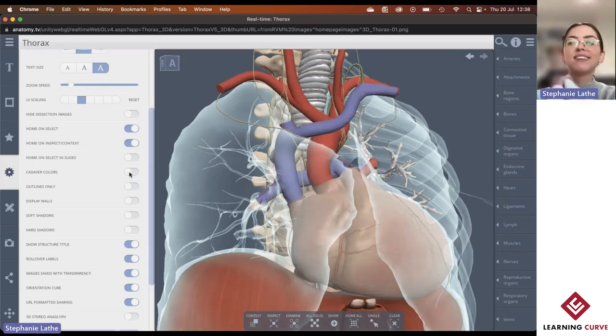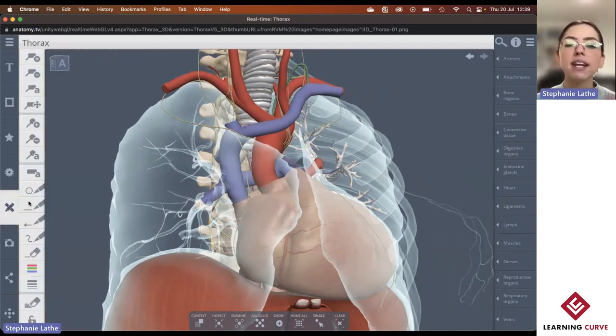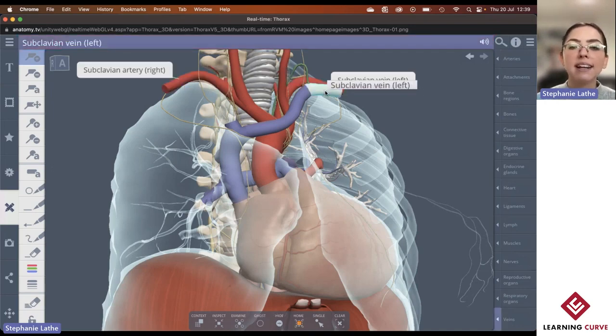Okay, now let's create a custom labeled diagram for one of our lectures or a test question. And that we can do with the labeling, the pinning, and the drawing tools over here. So number one, you can add in a label using the plus label icon, and that will add a label into any structure you select.